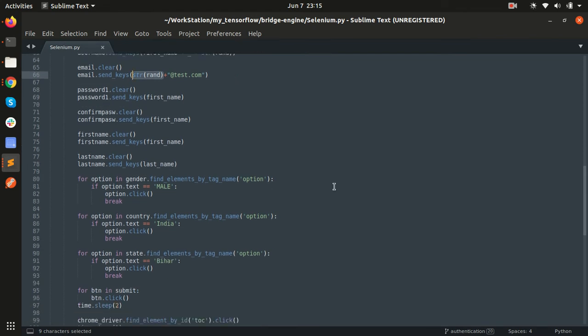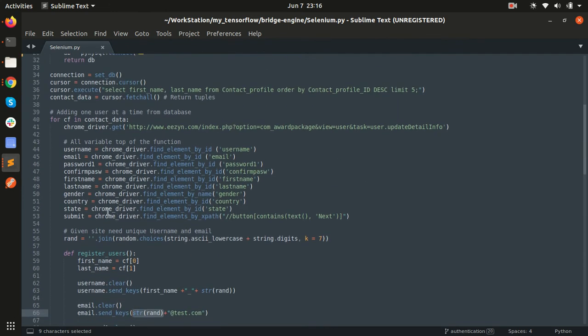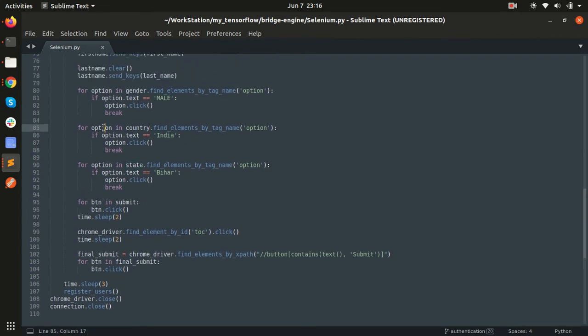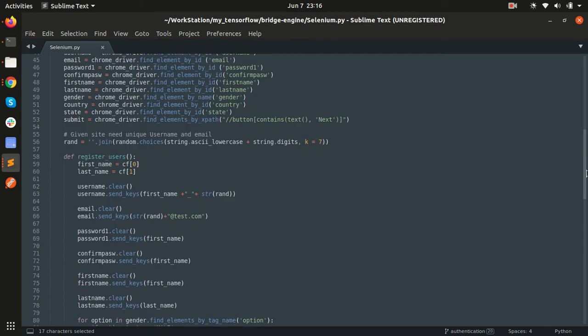We also have select boxes for gender, country and state. You can see here gender, country and state. It will give you the list, so we need to take the options from that, and if the option text is equal to male, I am selecting male. Here I am selecting India, and here I am selecting the state Bihar, right? And then I am clicking the submit button.